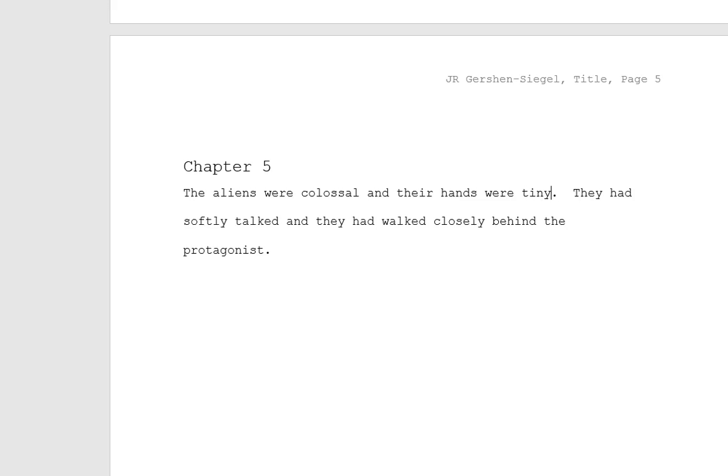Their hands were tiny. They had softly talked. They whispered. They had whispered. Okay, there's a good place to put this. And they had walked closely behind the protagonist, and they had followed. Once again, we're getting rid of the padding. We're making this a better read. So we got rid of all of those verys.